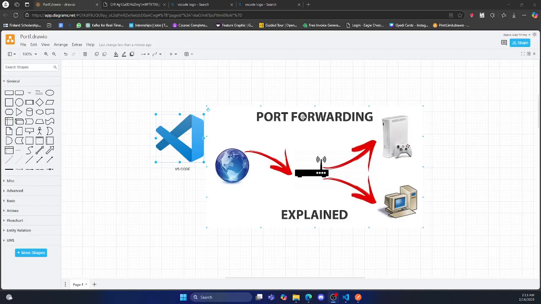Hello and welcome to this quick tip on how to use VS Code to expose your application to the internet.